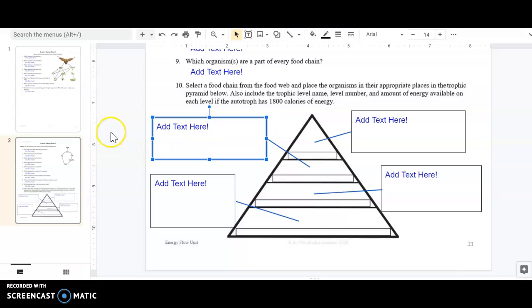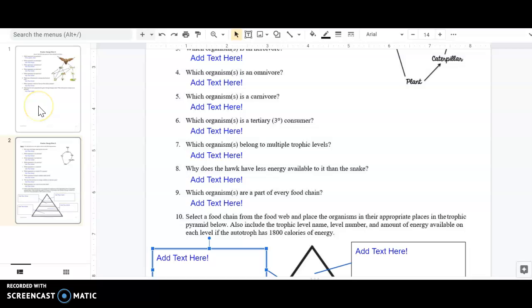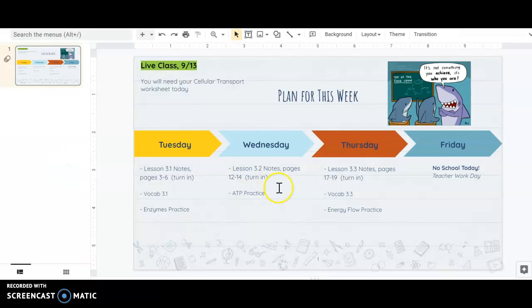All right, that sums up the three worksheets that we're going to be doing this week. Please contact me if you have any questions. And don't forget, again, we've got no school on Friday. So if you need a catch up day, there it is for you. Otherwise, enjoy your 3-day weekend.